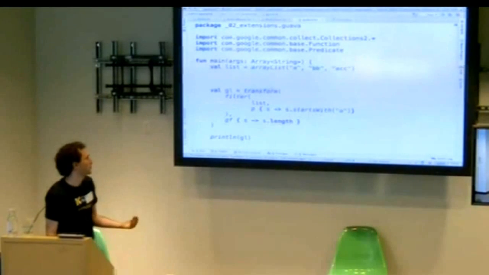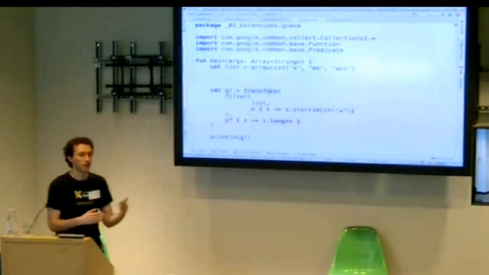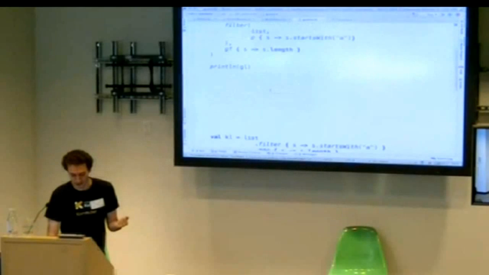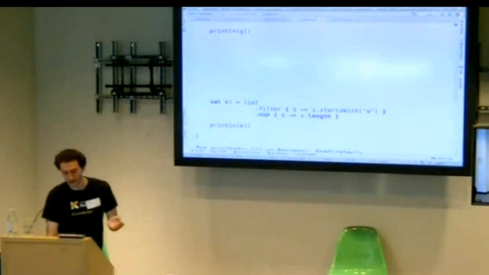And so this is how you transform and then filter a collection. This is the best we can do without this extension mechanism. But with an extension mechanism, we get something else. We can say list.filter.map or transform, whatever you call that.